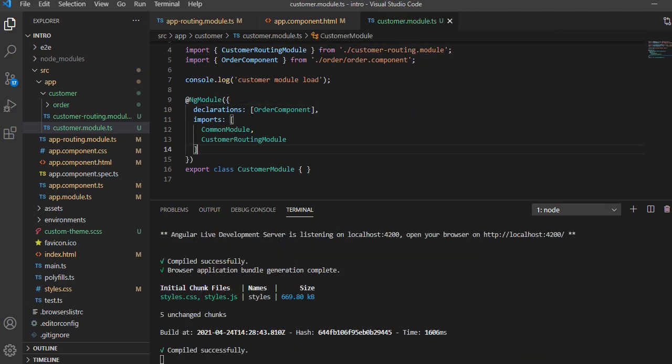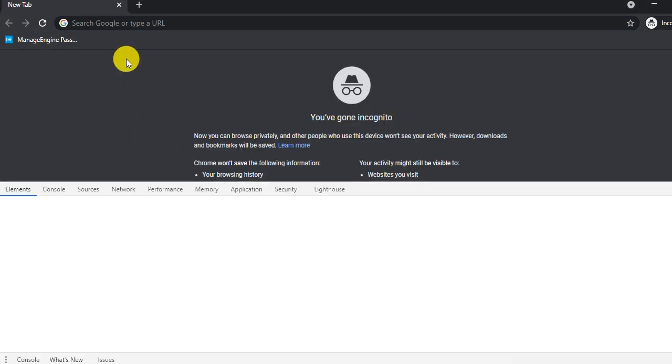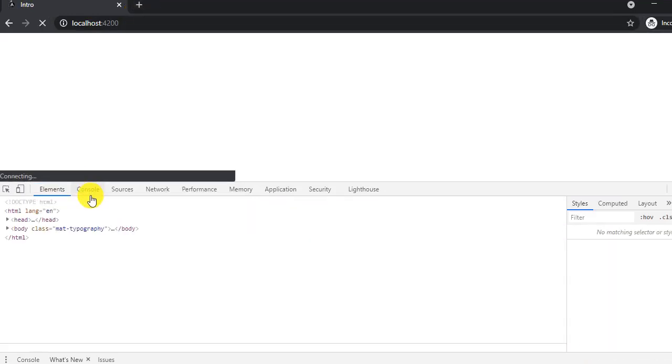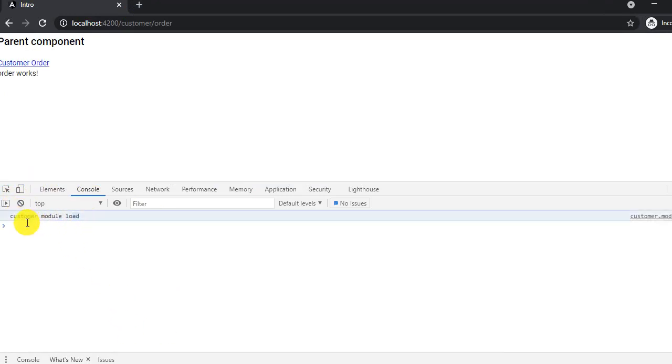Now the application compiled successfully. So we'll open the console and type localhost:4200 and see the console. Let's clean everything. When I click here, it says customer module load. That means when I load the link or menu, only then that particular module loads. Otherwise, that module won't load on the browser until it is required, right? So in this way, your application will run faster. There will not be any performance issue, right?